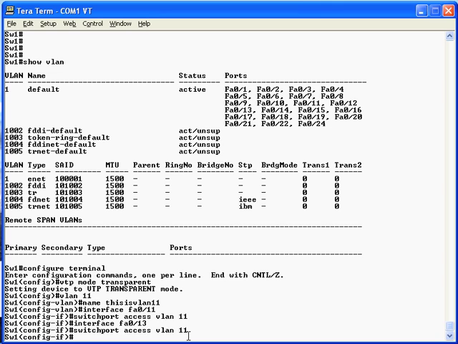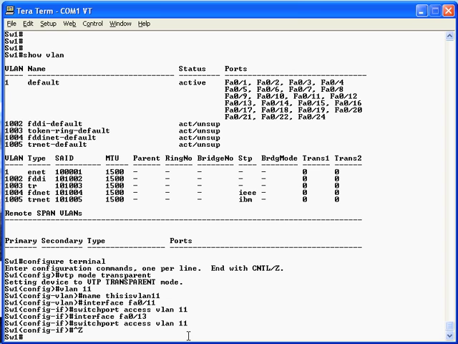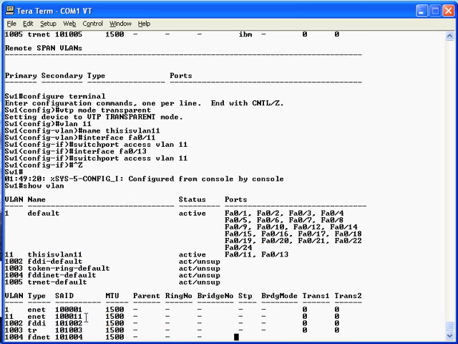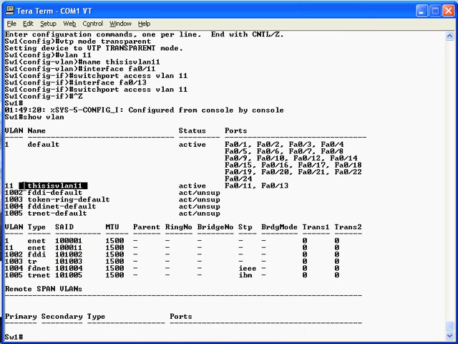VLAN 11. Next, by getting out of config mode, we can do the show vlan command again. As you'd expect, now the output shows VLAN 11 as you see there. We see the name of VLAN 11 is this-is-vlan-11. And out to the right, you see the fact that FA0/11 and 0/13 are now interfaces in VLAN 11.